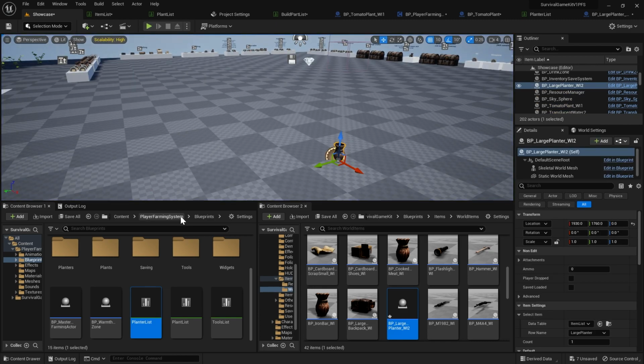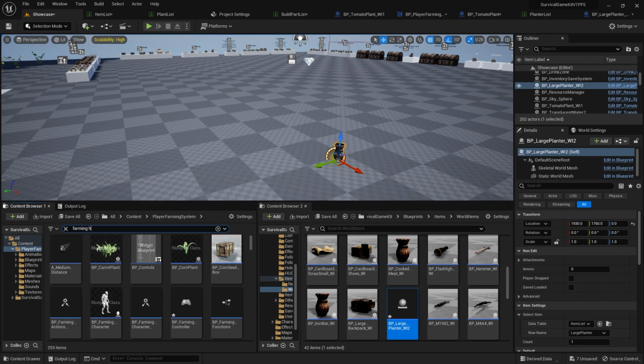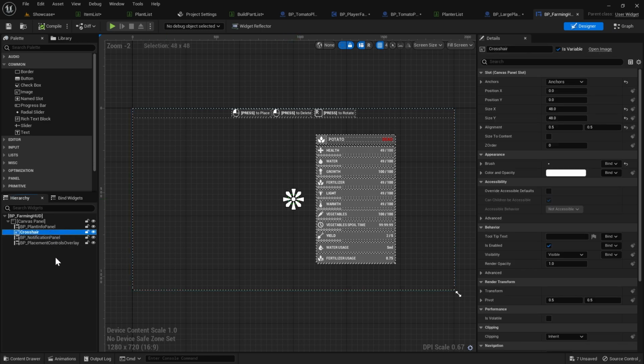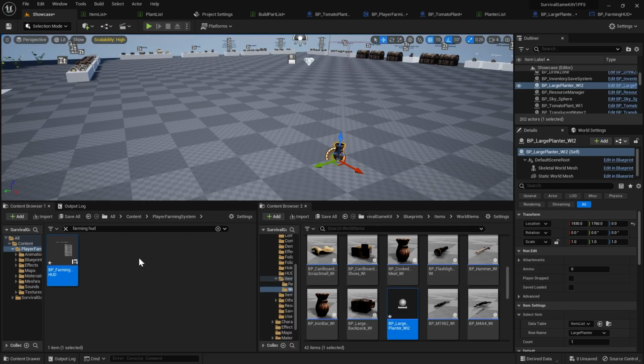There's one other small change that you might want to make in the farming HUD. So if we just go back to the farming HUD quickly, open that up, you can see that we've got a little crosshair dot in the middle. If you don't want that, you can just select the crosshair dot here and delete it, compile, and that will be gone now.